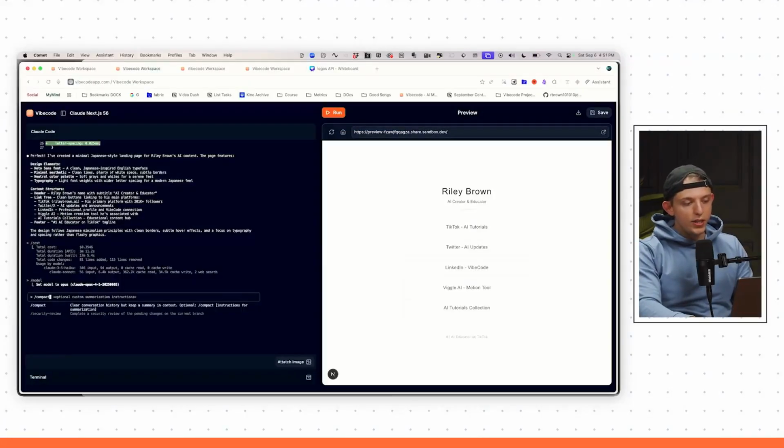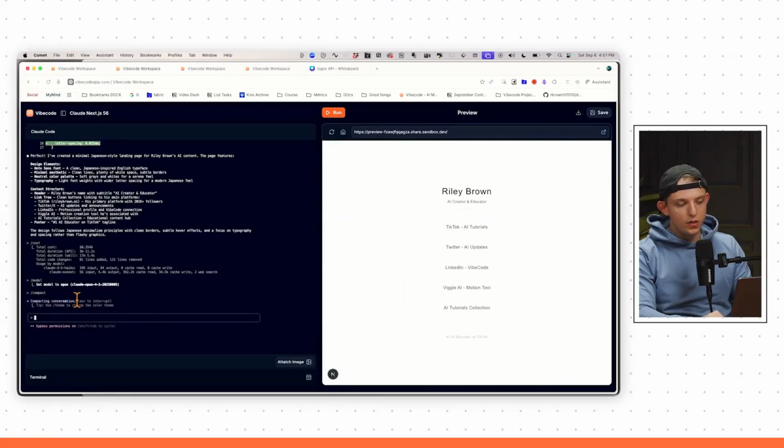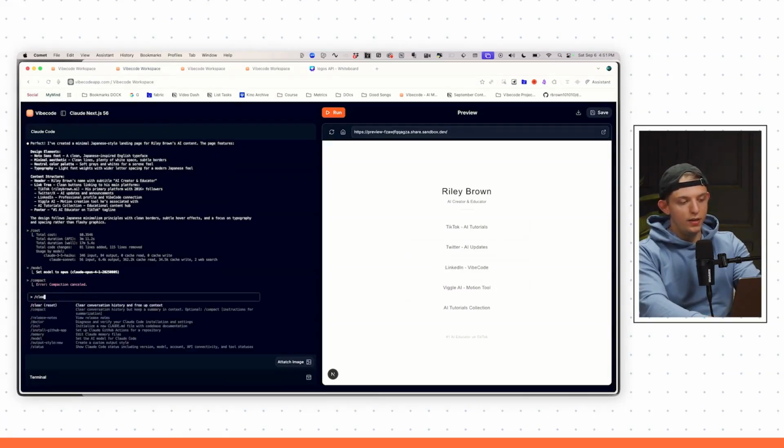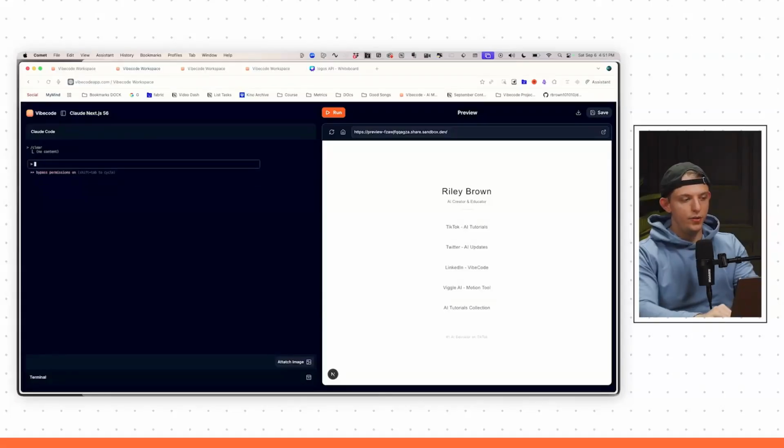And I'm going to do slash compact. What this does is it basically summarizes the conversation. And I'm actually not going to fully do this because it's not necessary. We've only done one prompt. I do want to show you slash clear. This completely resets the chat. So now we have completely reset the chat.